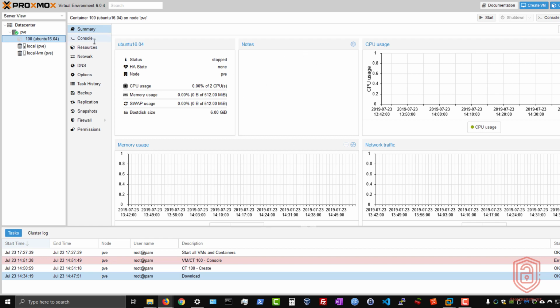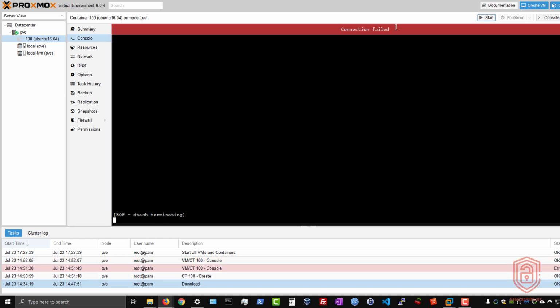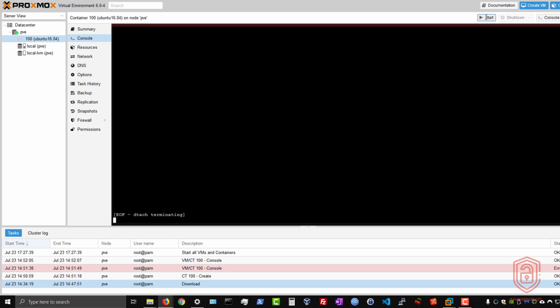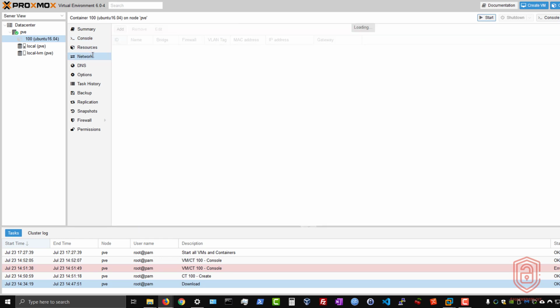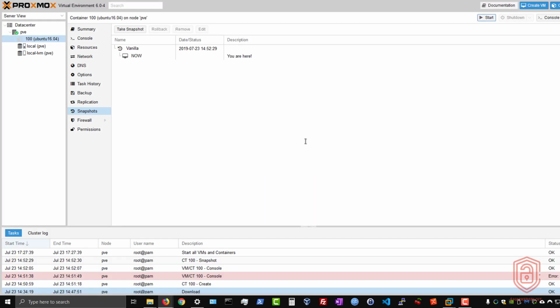As for your console, this is how to access the virtual machine via VNC, which is what I demonstrated in my previous video. So you can see it's telling us that the connection has failed, and that's because we haven't started the virtual machine yet. You can take a look at the resources, the network, DNS, and any other options here, as well as snapshots. So for example, I can take a snapshot right now and say this is a vanilla installation, so I haven't made any changes to it. Sorry, that is vanilla, and hit take snapshot, and that's essentially done. So I have a snapshot right over here. Easy stuff. You then have the firewall, which I'll be getting into in later videos.